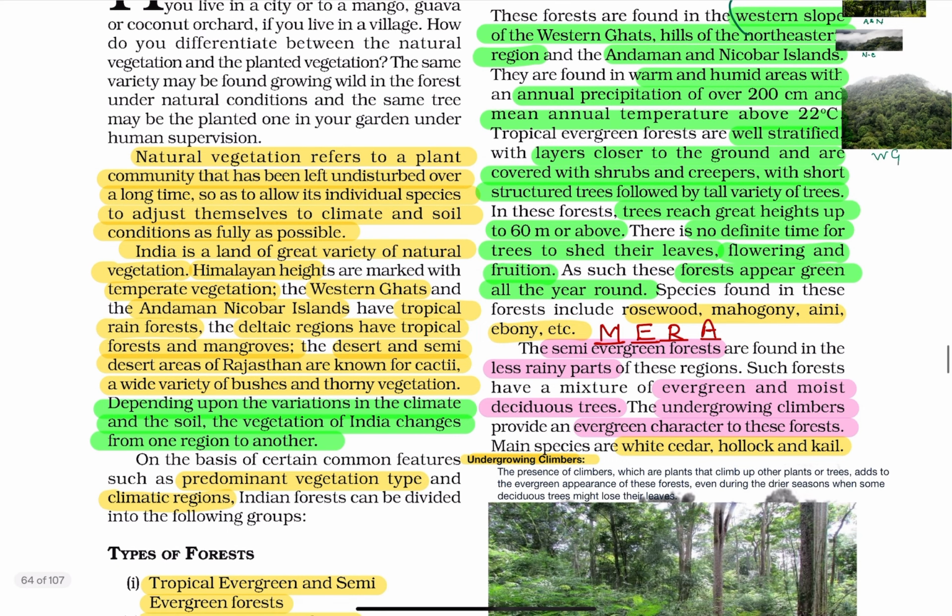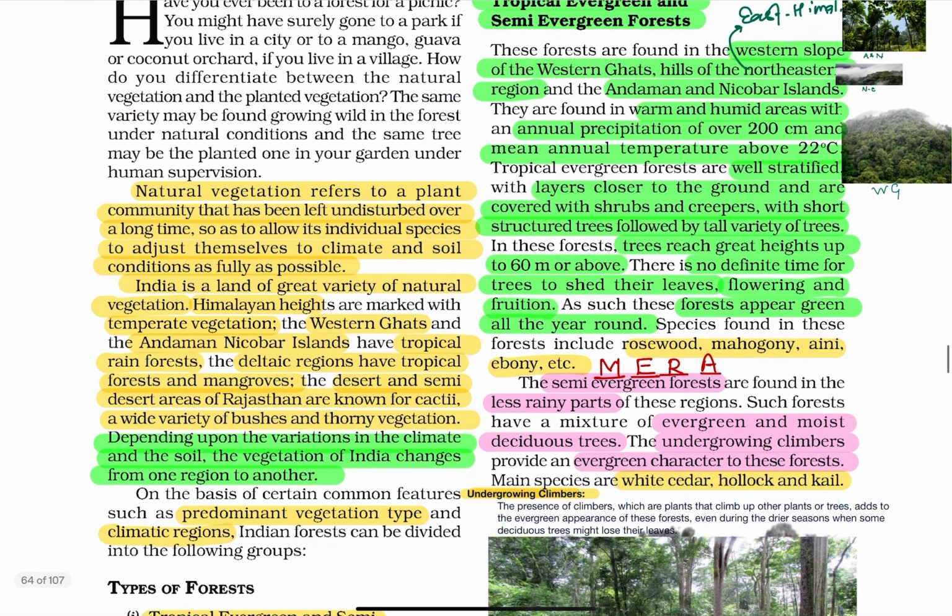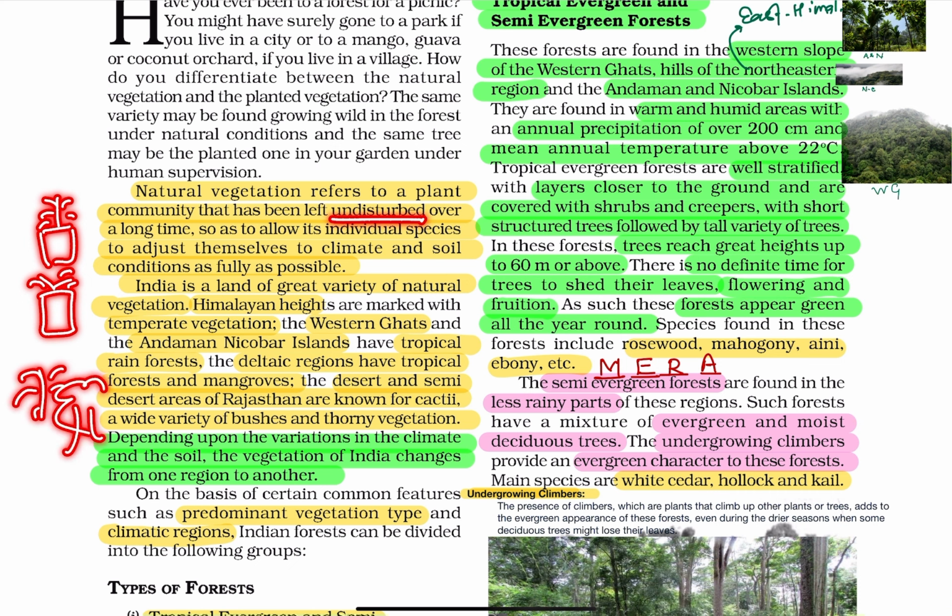Now, what is natural vegetation? Here it refers to the plant community that has been left undisturbed over a long time. Okay, this is very important. This point is very important. It's undisturbed. That means in our houses we do have plants, right? So many, like ferns also we have, different types of smaller trees also we have in our house. Is it natural vegetation? No, it is not natural vegetation.